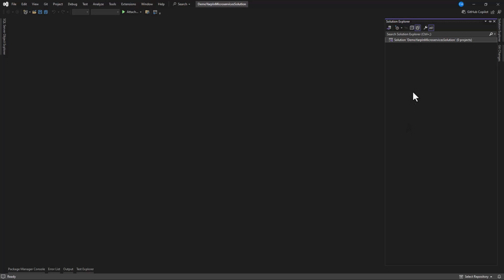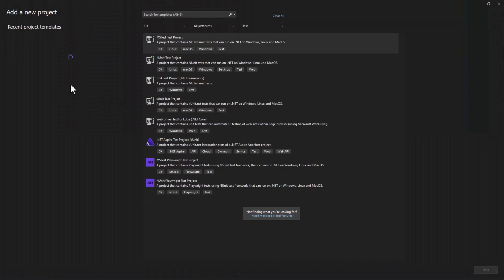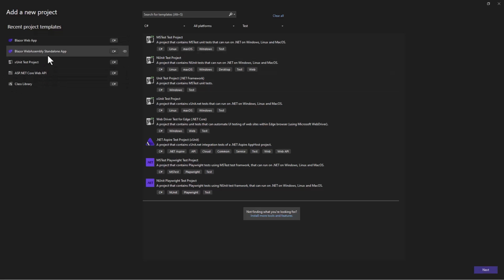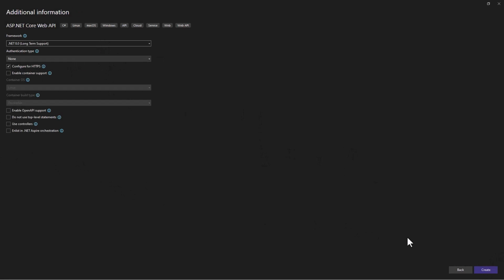So let's add a project in here. Now with this project, we're going to add our web API, and here we're saying that this is product API. Let's add this to the solution, and here you want to use controller, so you make sure you check that, and you want to also use Swagger, OpenAPI support. So let's check them and click on create.